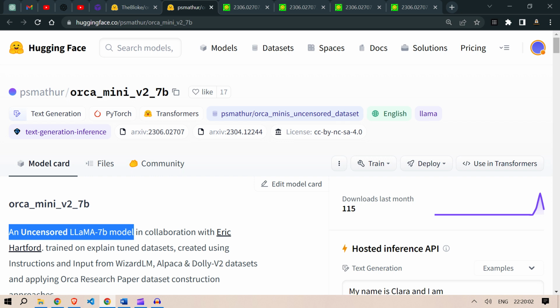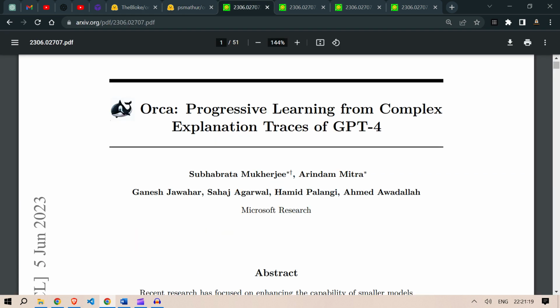Hi guys, in this video we are going to look at Orca Mini V2 7 billion parameter. This is an uncensored Llama model with 7 billion parameters, and it has been trained based on the Orca research paper, Progressive Learning from Complex Explanation Traces of GPT-4. Basically, this follows the teacher-student model, and it has been trained using this concept.